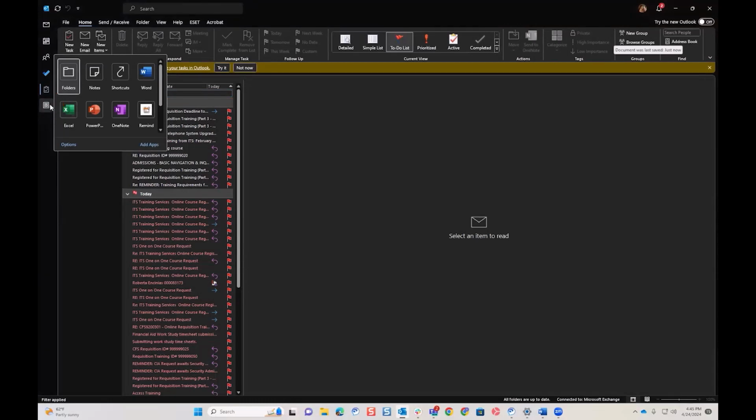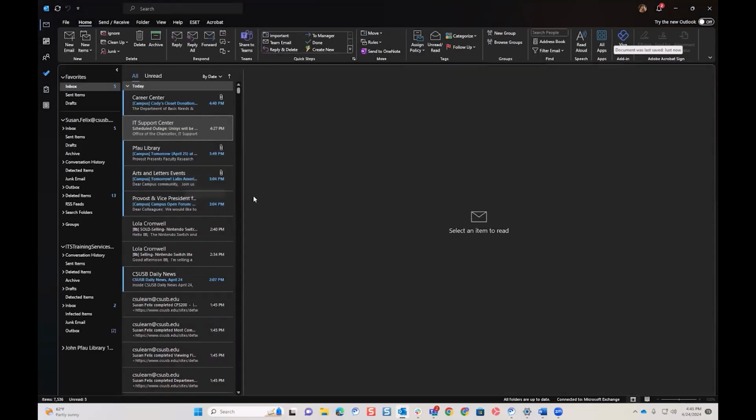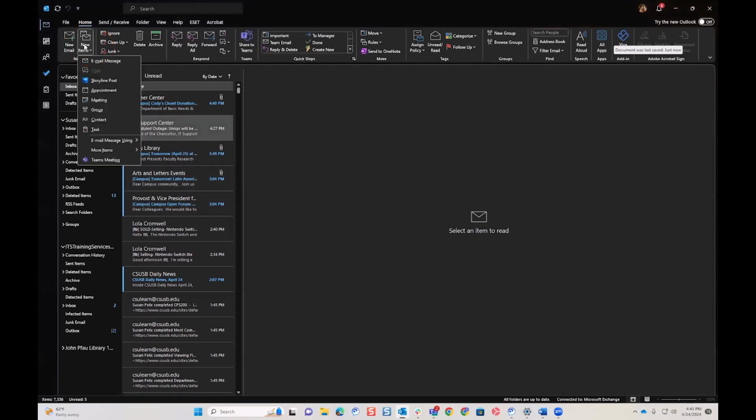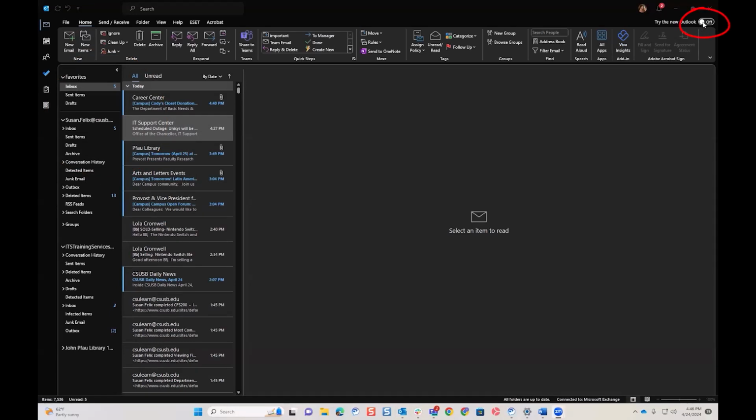Most of the items mentioned can be created using the New Items shortcut found on the top left of your window. You have the option to create a new email, a storyline post, appointment, meeting, group, contact, task, or more. If you would like to switch to the new Outlook, toggle the option on in the top right corner of your screen. Go ahead and click Switch.